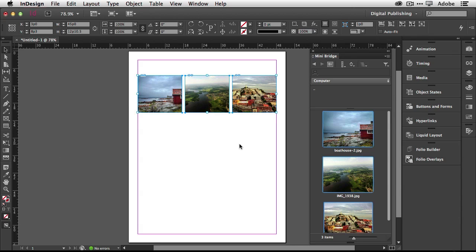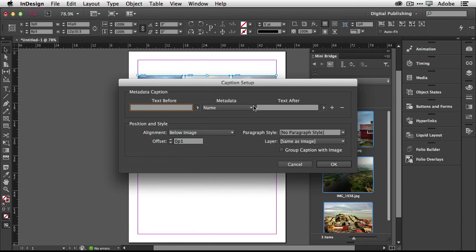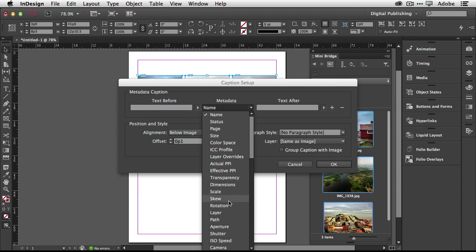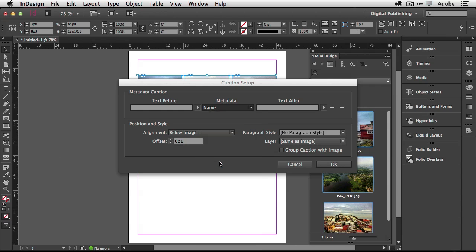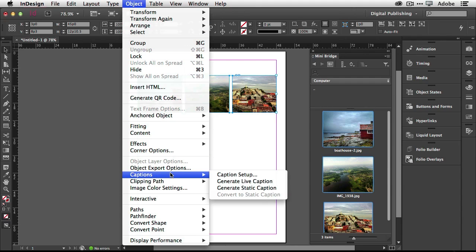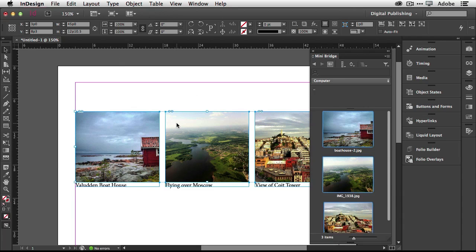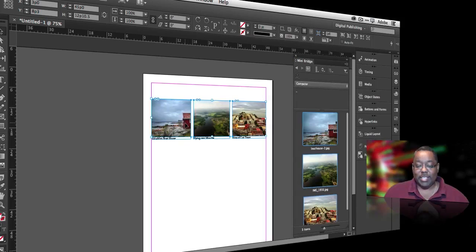And if those images have captions that I've done inside of Bridge, I can even use an InDesign feature to grab those captions. So for example, we can go under the Object menu, come down to Captions, go to Caption Setup, and tell it how to put the caption in. We want to use the description here. Click OK, and then one more time we'll go under Caption and simply say Generate Live Caption. And it will go grab the captions that were put into the metadata in those images right into InDesign.